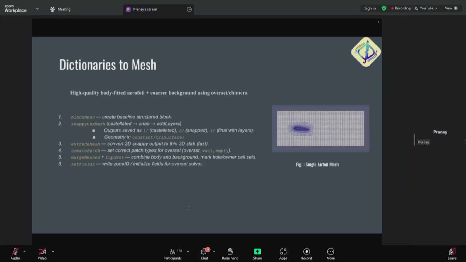createPatch: since we will be creating meshes independently of each other, there will be no single step mesh creation. So when we implement mesh commands multiple times, we need to be very careful about what patches we are assigning, because these patches are where we'll be defining the boundary conditions. That's why the createPatch tool, mergeMeshes and topoSet. Once again, we'll be seeing how four different meshes are created and then merged together, and then the topoSet dictionary is used to assign values.